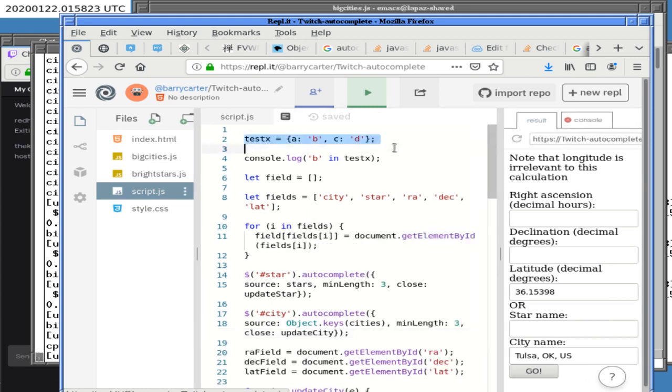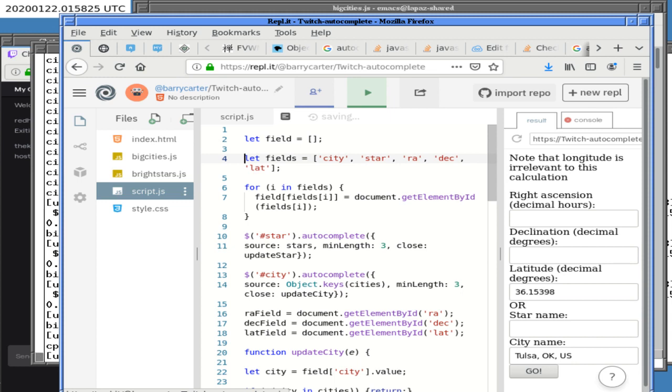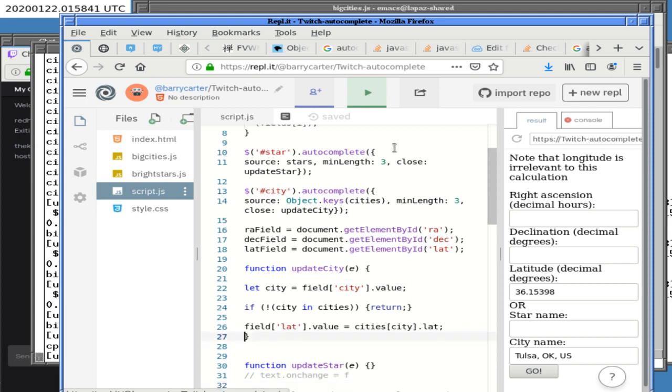All right. So let's review. We are assigning fields so we can get to them quickly. The autocomplete is this, and the moment the menu closes, it calls the functions we need. So update city, okay, this is pretty good actually. So we look at the value, if it happens to be a key in our cities array. If it doesn't, we return, otherwise we just set the latitude equal to that. So this should be very, very similar for update star.